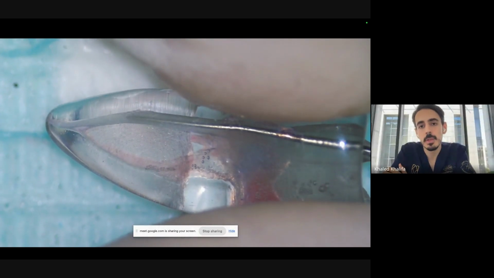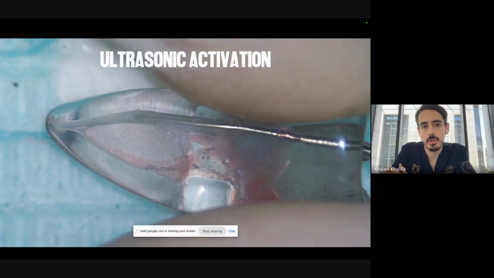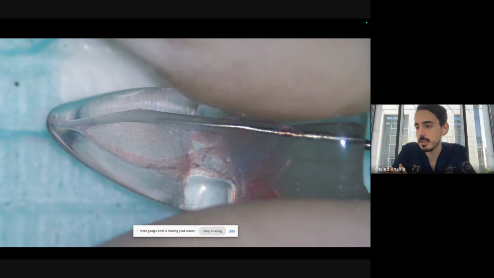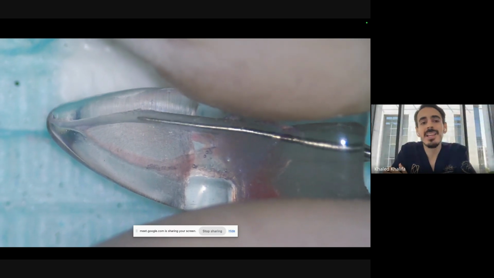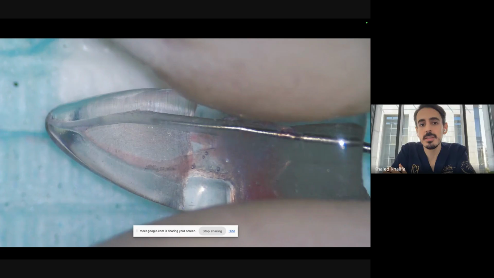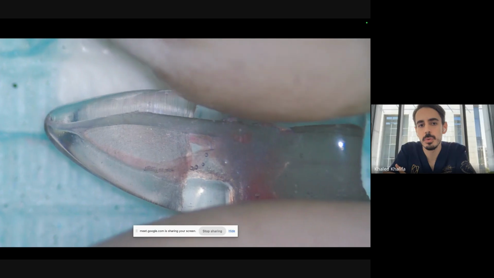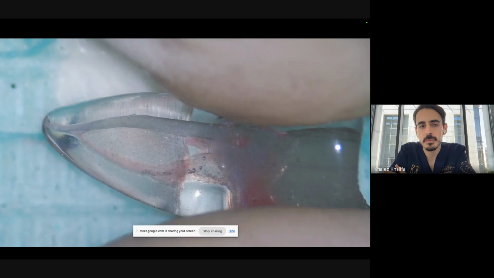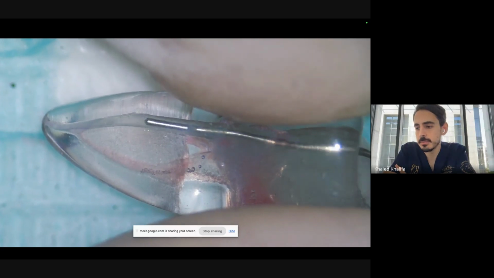The ultrasonic tip doesn't proceed as much. That's why it has a little bit of anatomical limitation. And we want our activation devices to be less than the working length by 2 millimeters. This one is reaching almost half of the root. That's why a polymer tip and sonic activation is better in these cases.